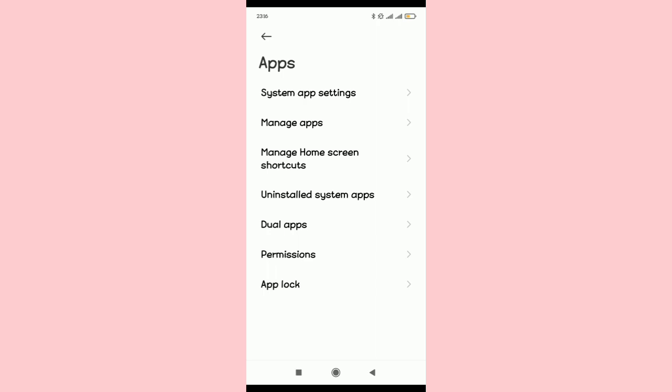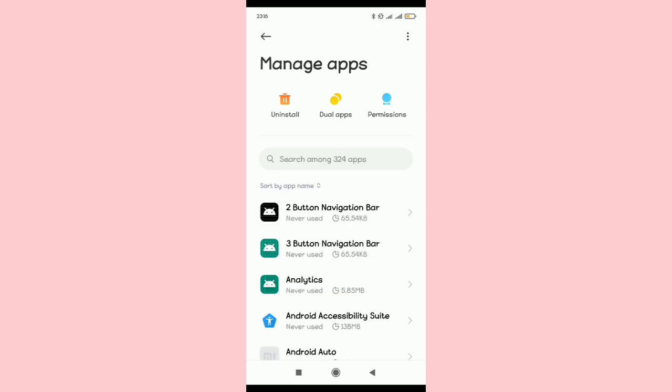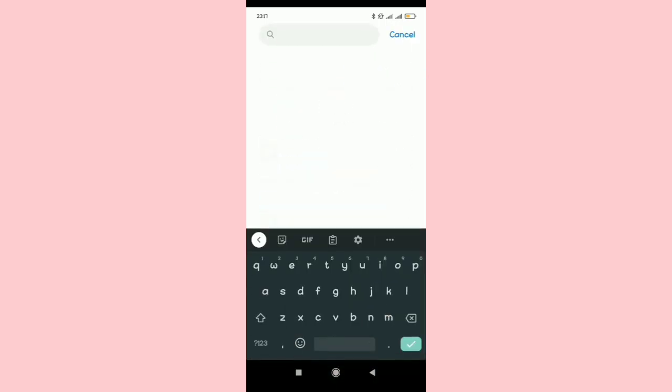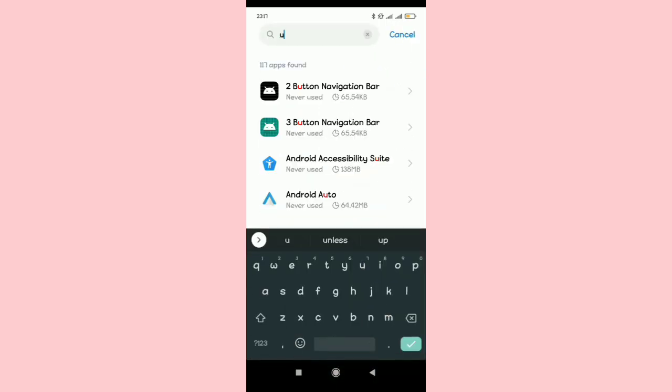When you select apps, now tap on manage apps, select manage apps, and then when you select manage apps, this will come up on your screen. You see the search area down below. Tap in it and then search for update. Then that third option is the system apps updater. Just select the system apps updater.